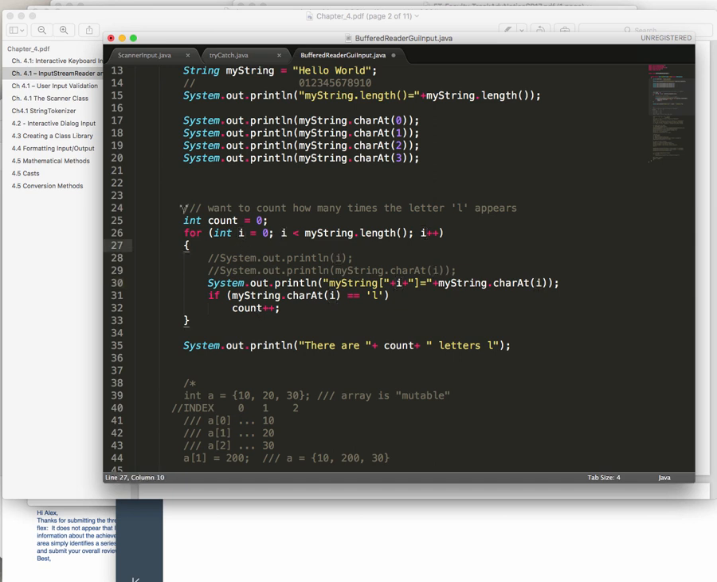So the purpose of this exercise is to look for a specific character in a string. So what are we going to do? We're looking for the character L, and we're going to count it. So every time my character is equal to this, then we can count it.